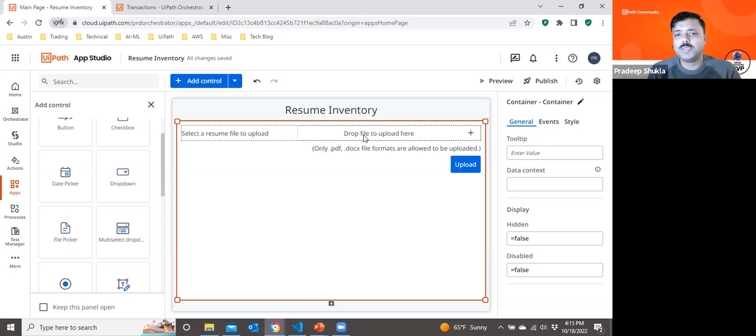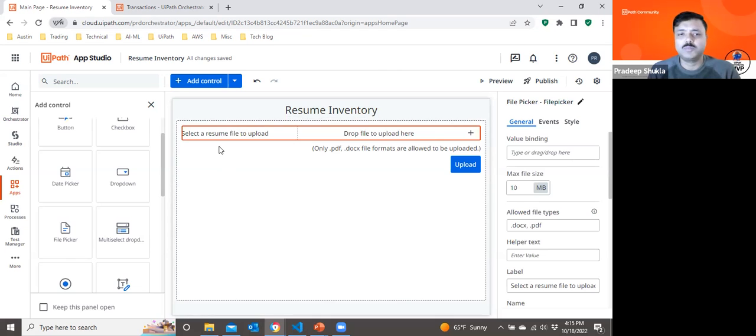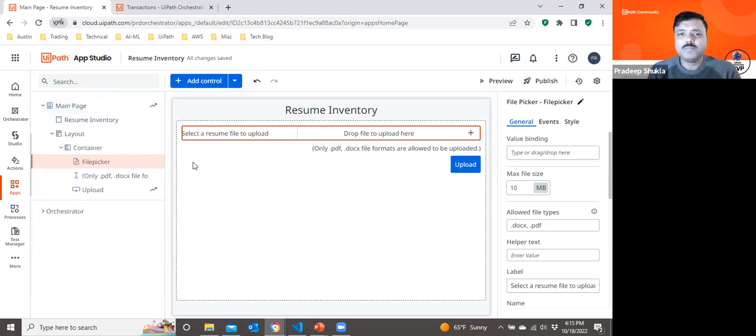So once we drop the file picker control here, we'll look at some of these properties. When we look at the properties, we see there is a value binding. Then we have maximum file size. So mind it, we are not controlling the size of the file at the storage bucket side. We did not configure anything at the storage bucket level for what the size of an individual file stored here should be. But we are restricting the size of the file that we upload through the file picker control itself. So we can update this value here.